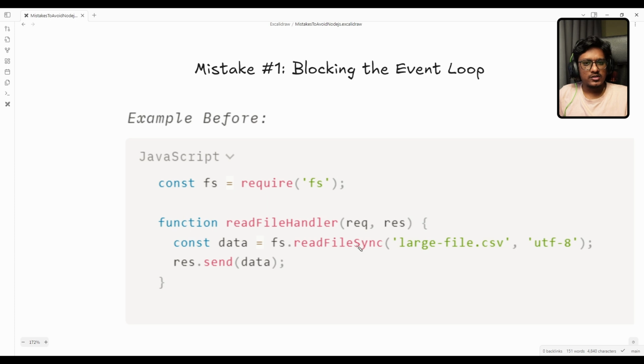Now, how do we unblock the event loop? The best thing is to make this an asynchronous operation. You could use promises or async await syntax, but the whole concept is we should always use asynchronous operations for heavy computations, reading large files, and any DB operation. Basically, for any IO operations, you should always make sure that the operation is done in an asynchronous way, not a synchronous way.